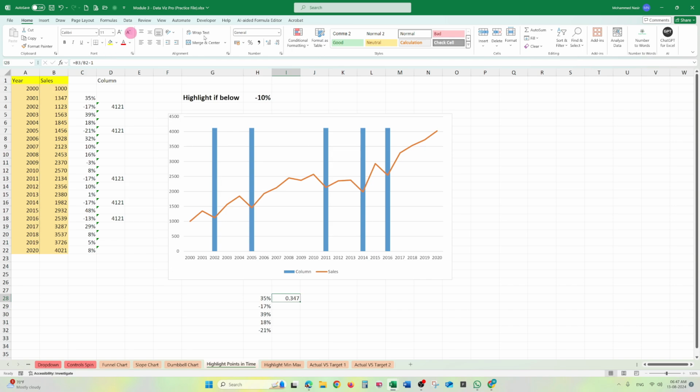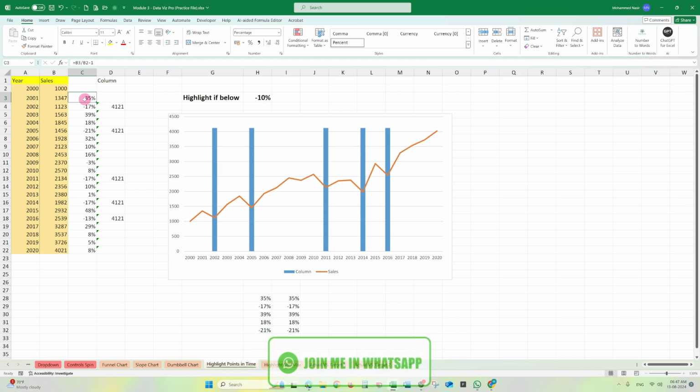So let's convert this into percentage. It will give you the same figure. Alright, so we are using the second one, which is the easiest: B3 divided by B2 minus 1. It will give you the growth of this year over last year. Now this column is added to find out which year has what percentage of growth, because based on the growth we are going to highlight the area on our conditions.